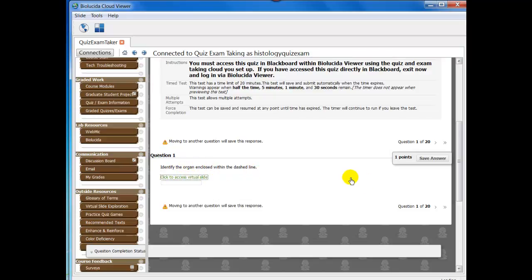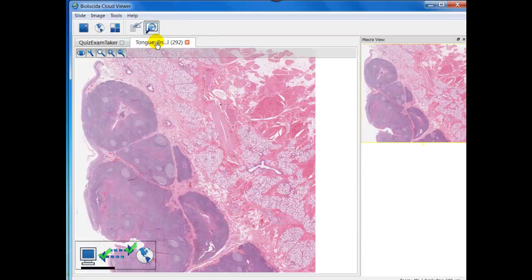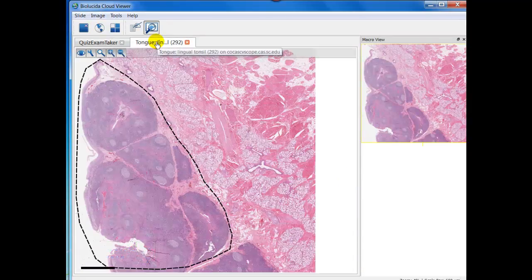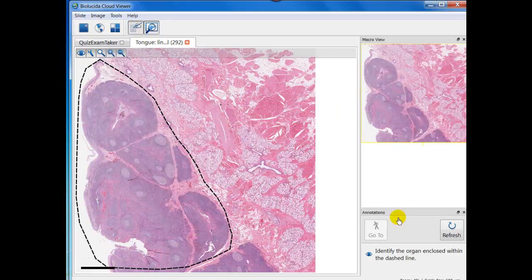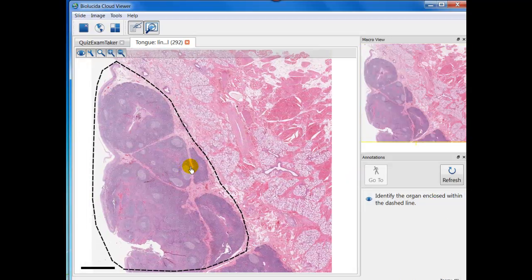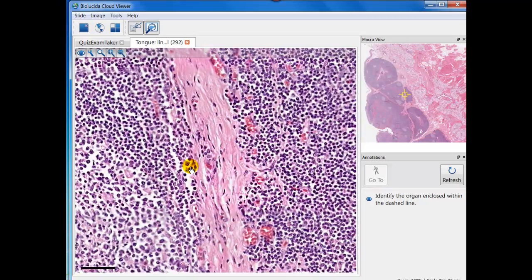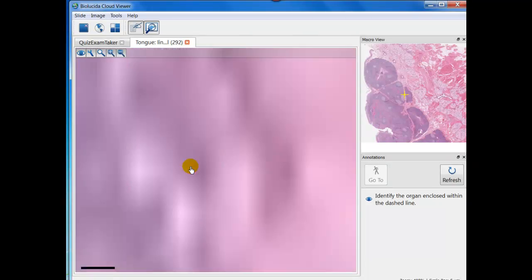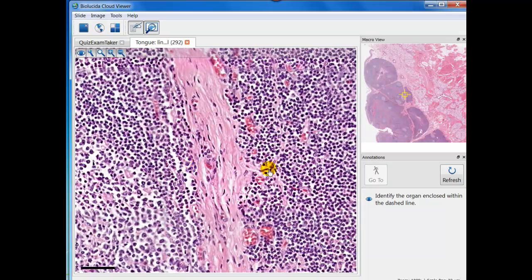So when I click on this, you notice it opens up a tab, and this is a specimen of tongue, and we have something outlined here. And if I click on the annotation window up here, a little icon, then the same question in the Blackboard question shows up here. Identify the organ enclosed within a dashed line. Well, this happens to be tongue, and this is lingual tonsil. And the nice thing about virtual slides is you can magnify and see these are lymphocytes once you learn about lymphocytes, how to recognize them being very tiny cells with nuclei and very little cytoplasm.